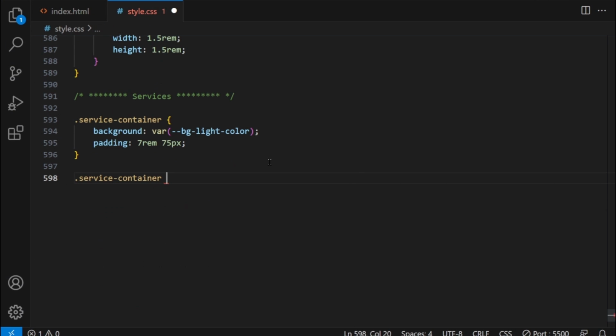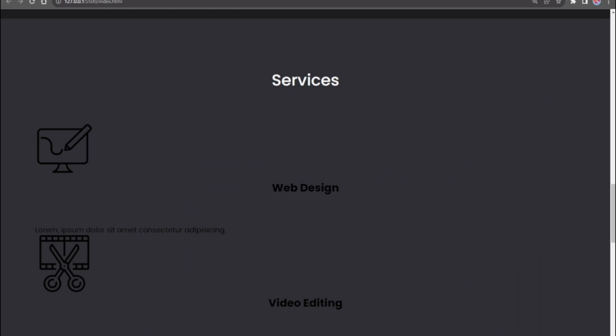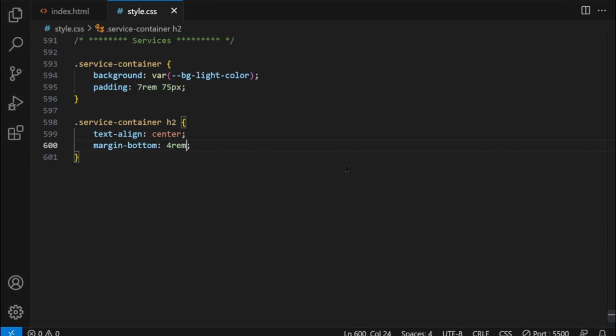Moving on, let's style the H1 heading. Set the text alignment to the center. To create some space underneath the heading, add a margin of 4 rem to the bottom. This ensures the heading stands out and looks well placed.